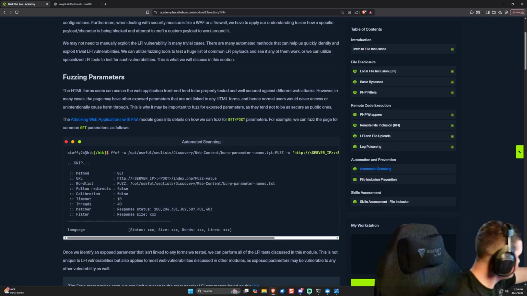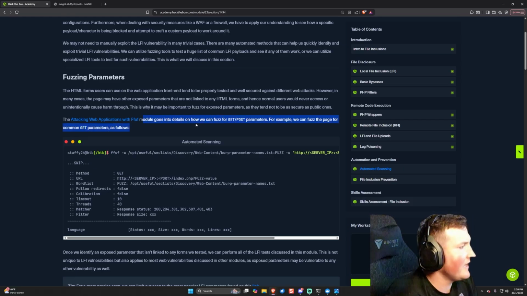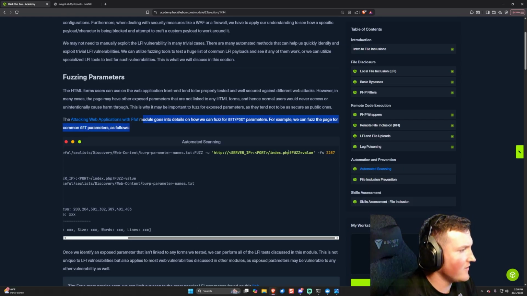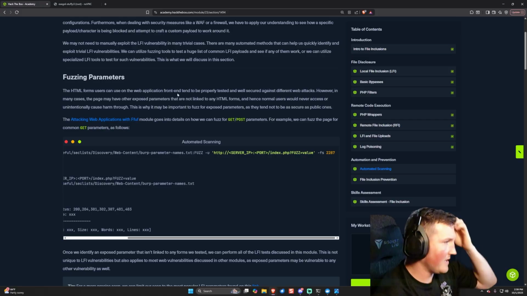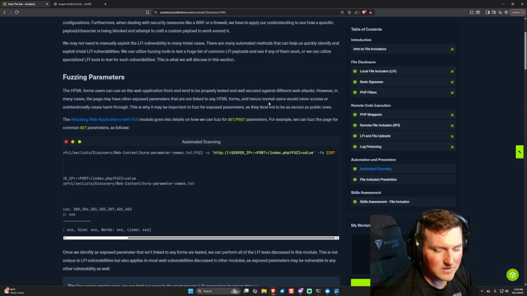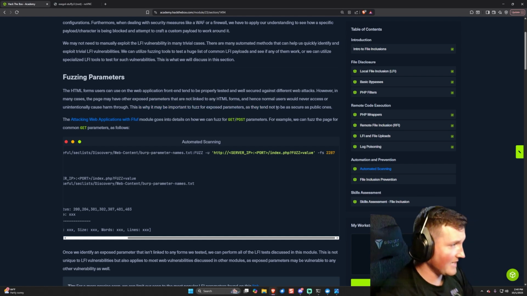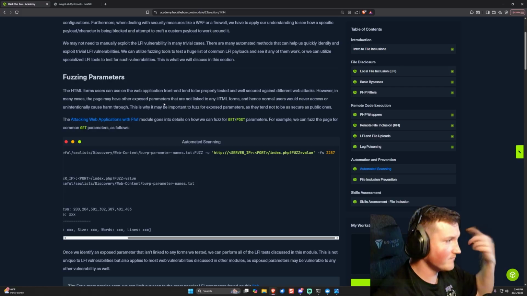We already saw these lists, and what they're doing here is they're actually going in and fuzzing the value. Basically, in this case, the HTML forms users can use on the web app front end tend to be properly tested, well secured, and so on. However, the page may have other exposed parameters that are not linked to any HTML forms, which is true. The forms are usually the things that people check on the most for obvious reasons. This is why it's important to fuzz for exposed parameters, as they tend to not be as secure as public ones.